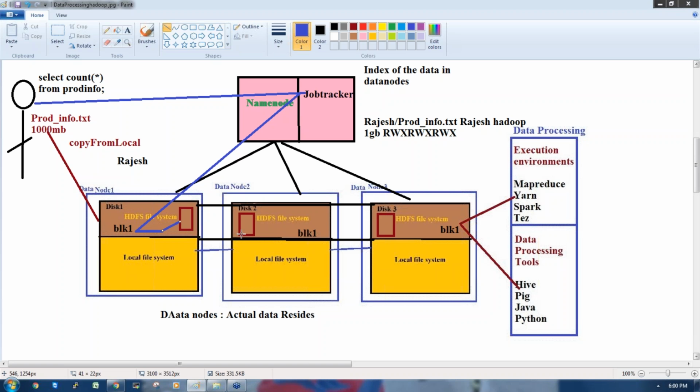Now this task tracker is executing the job. As long as it is running the job, it will send heartbeats to the job tracker: Mr. Job Tracker, my dear friend, please wait, I'm working on this. So it will send heartbeats continuously to the job tracker. As long as the task tracker is working, the job tracker is in a wait position. Once the task is completed, the task tracker will give the output to the job tracker. Then the job tracker submits this back to the client, right?